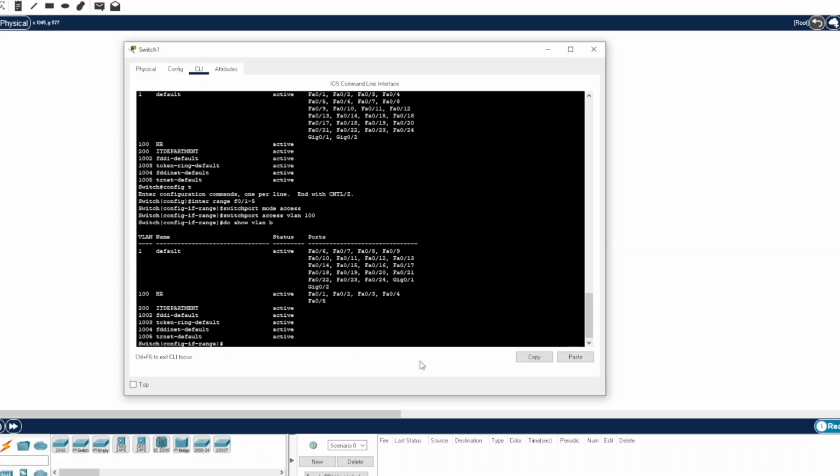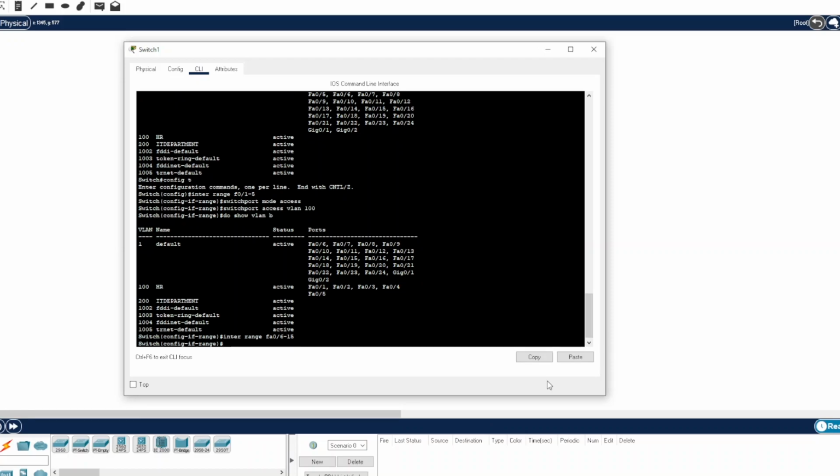We're going to transfer them to the IT department, and you can do it from here, just type in interface range f0/6. Don't forget the range. You guys, without the range, you won't be able to transfer all of them at once. You've got to do them one by one, and that's a headache. So let's go to 15, and we're going to hit enter. Now we are on all of these interfaces right here.